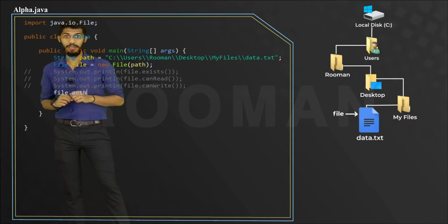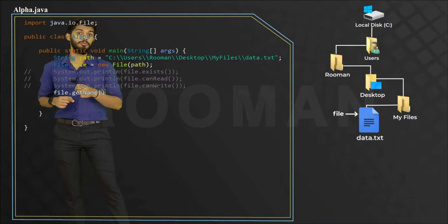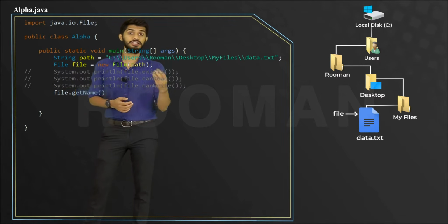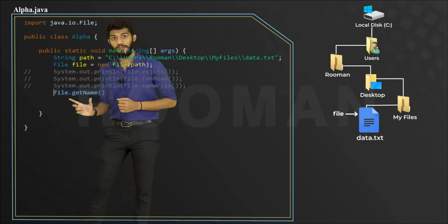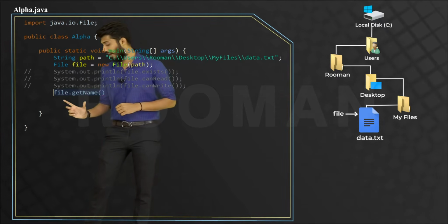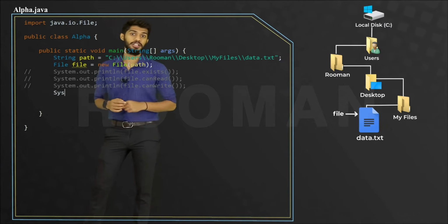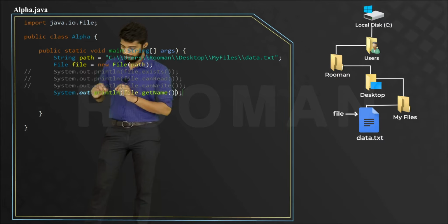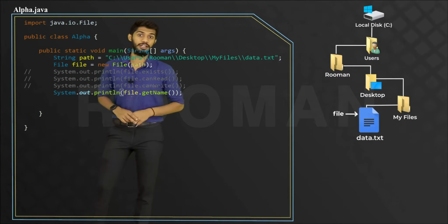So when I say getName over here, it is going to return me the name of the file. Whatever name I have, obviously it is going to return in the string format. I would like to print and check what name it's going to give me. So I'll cut this and paste it inside System.out.println so that it will directly print. Let me save this and check what name it's going to give me.